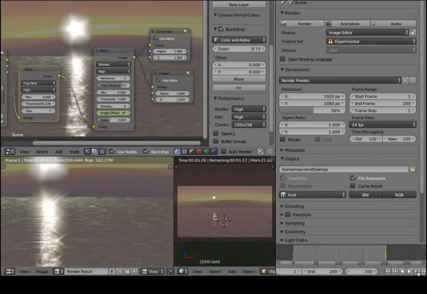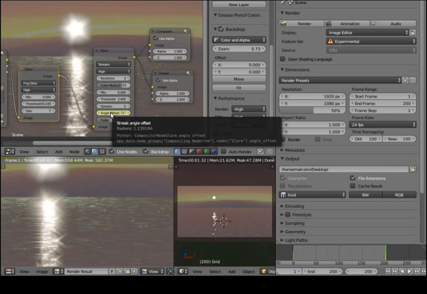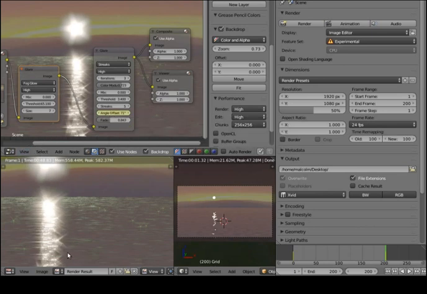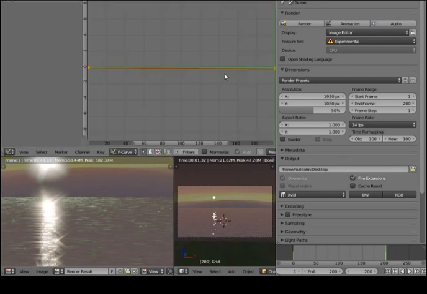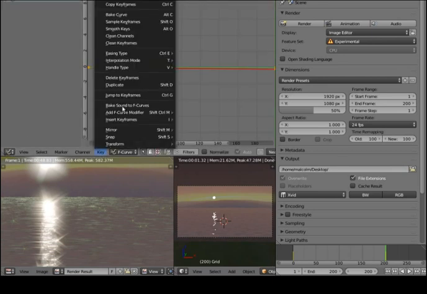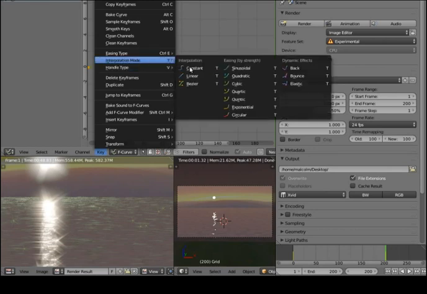If we go to the end, I'm going to take angle offset up to about, I don't know, it's going to be rotating too quick, about 60 degrees, 70 degrees, something like that. Press I again, and we need to do the same thing again with the graph editor. We want the keyframe interpolation mode, linear.